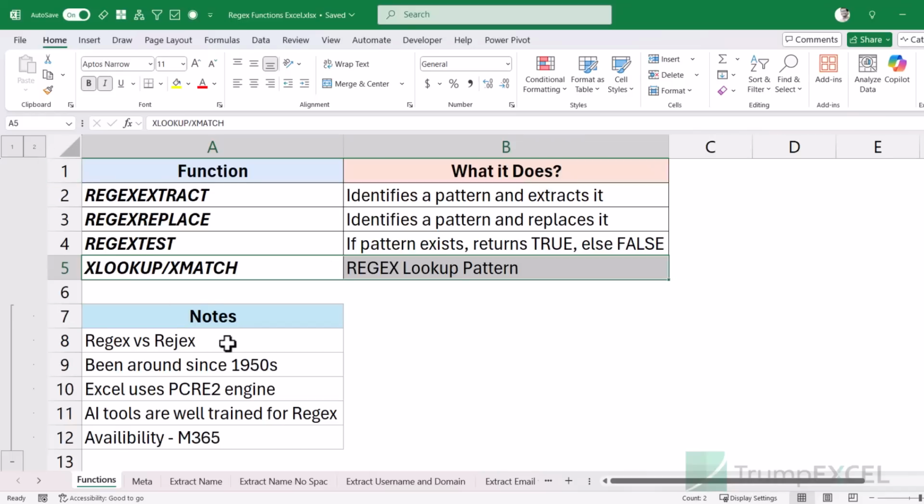Another thing is that you will see me calling it regex, but some people call it regex with a different pronunciation because it comes from regular expression. But no matter which side you are on, in this video I'm just going to go with regex, but both are correct. Now, regex has been around for many years. It has been around since 1950s and it got popular in 1960s. So it has been around for a while. It is a part of many programming languages including Python and VBA.